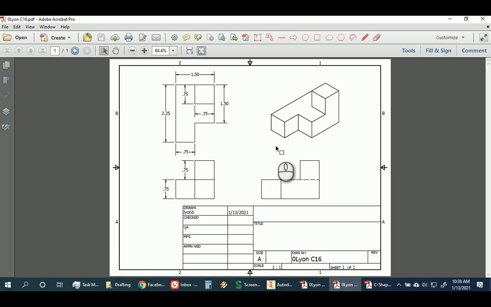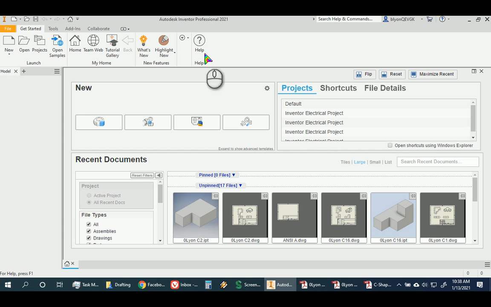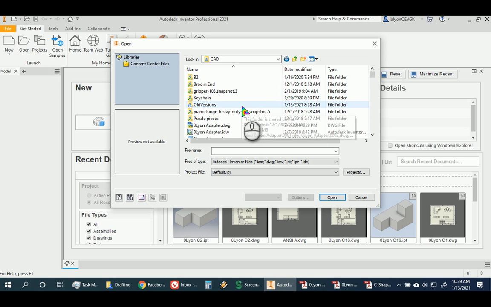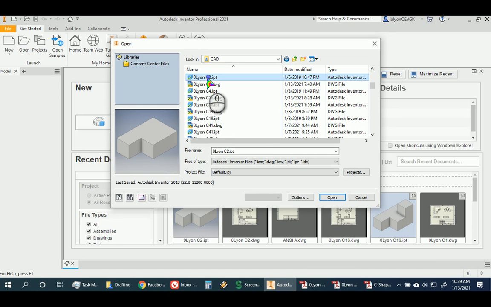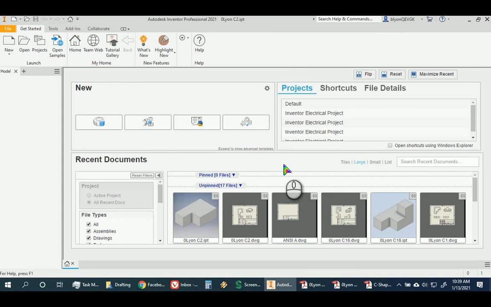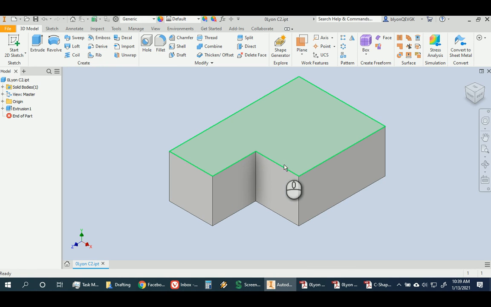We're going to go to Inventor, and we're actually not going to create a new part. We're actually going to open one. Let me go to my folder here, and I'm going to choose, well, there's that C2 file. I'm going to open this one that I already made. Open. And now we don't want to change how C2 looks, so what we're going to do is save this as a new file name.